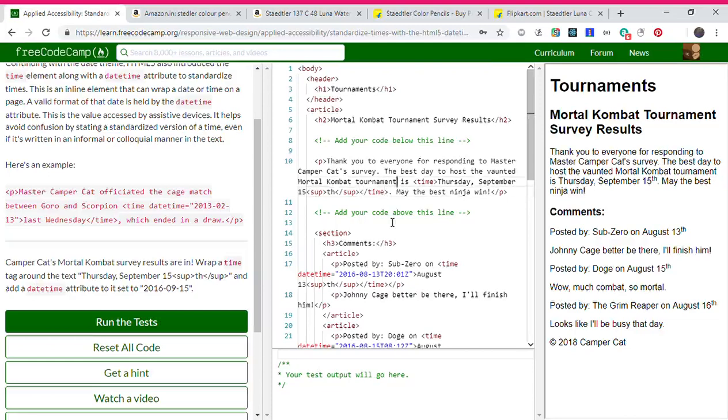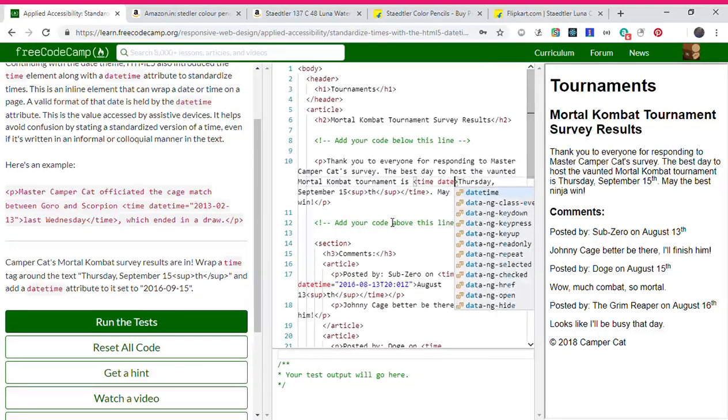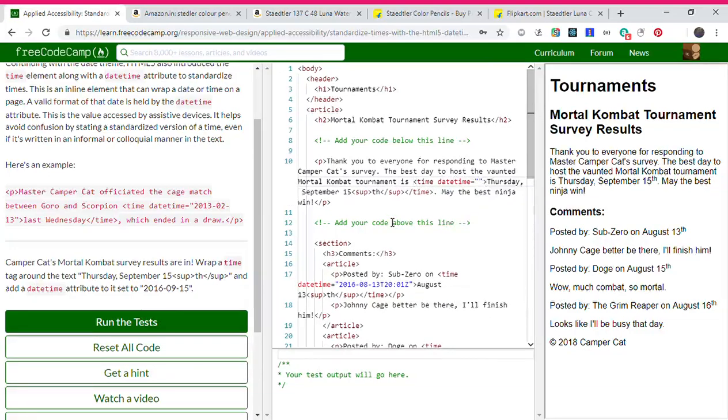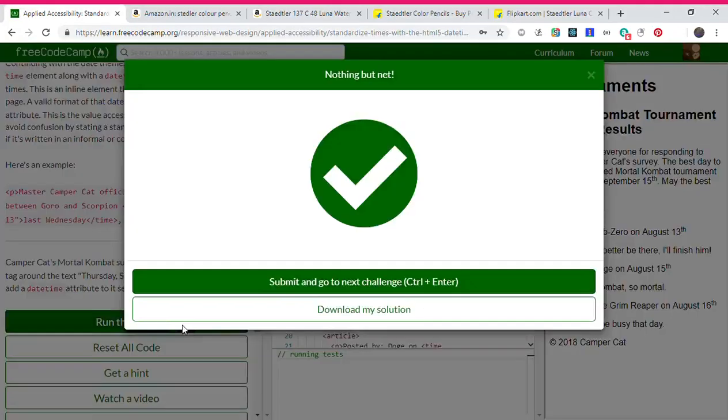Okay, so let's just add it. So datetime attribute and set it to 2016, so that's when this code was created, I guess, 9 and then 15. Okay, run the test. That works.